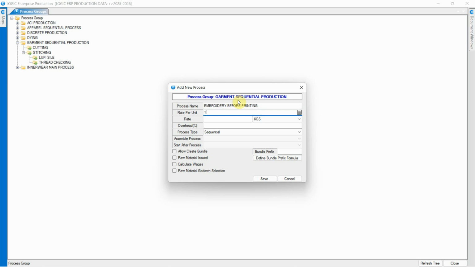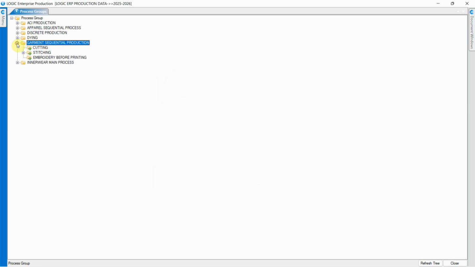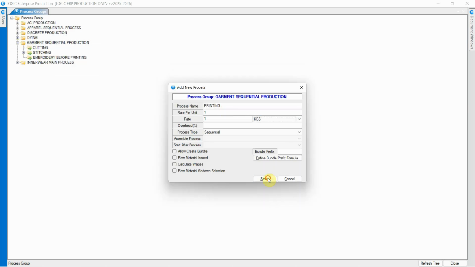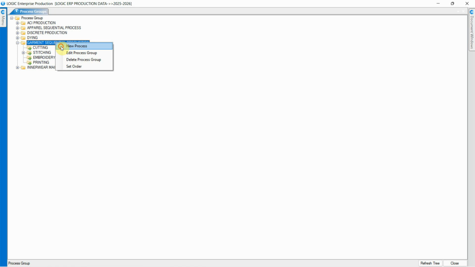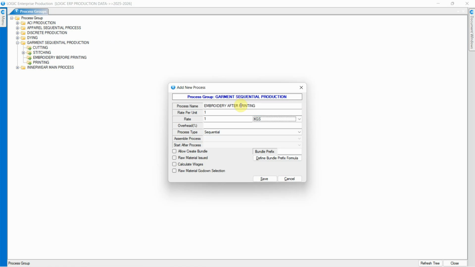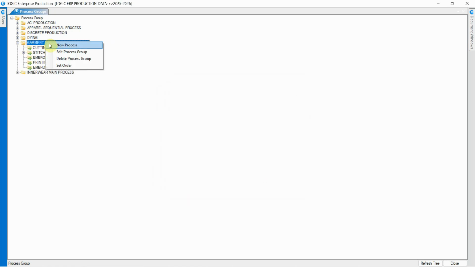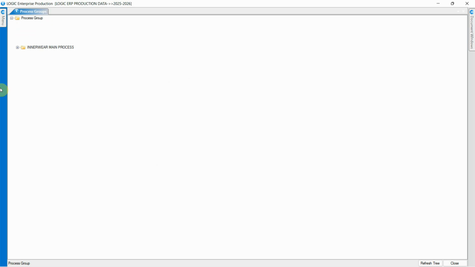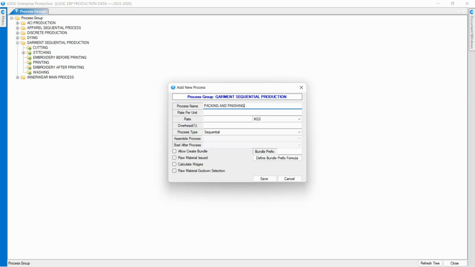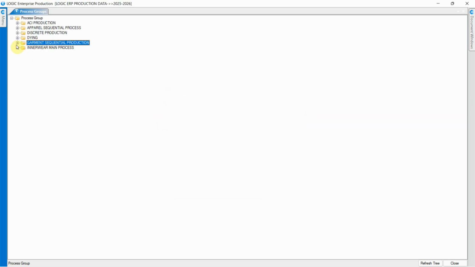Let's add a few more processes. The sequential process group has now been successfully created. Now, let's learn how to create a discrete process group.